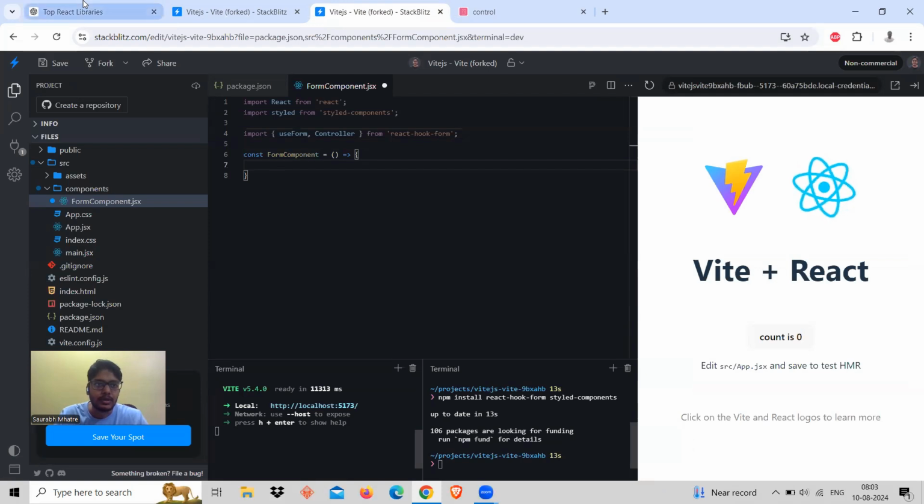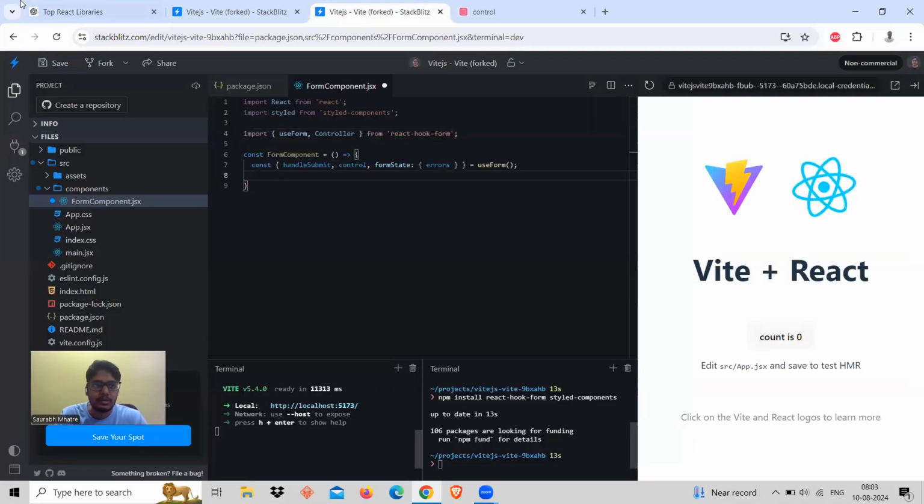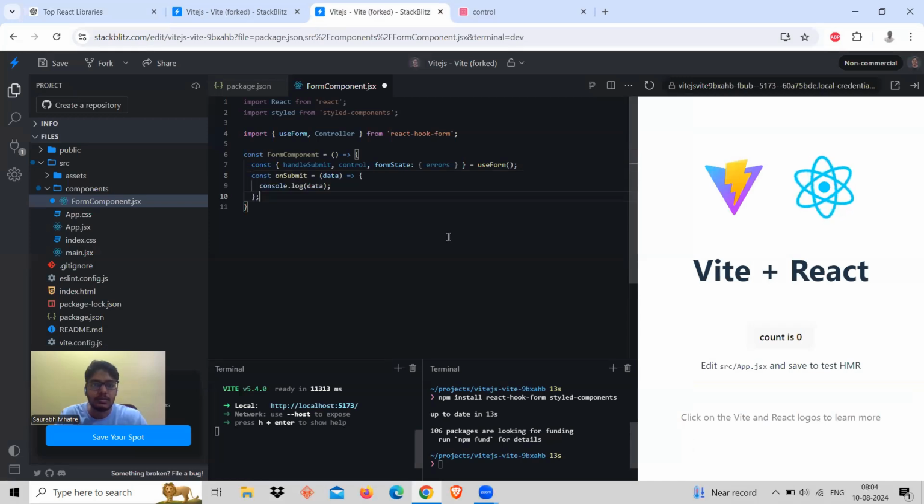And in this form component, we will add the useForm hook. The useForm hook exposes these three methods. So let's copy that. Then we have the onSubmit method, which passes the data which needs to be sent to the backend server. So this is the onSubmit hook.